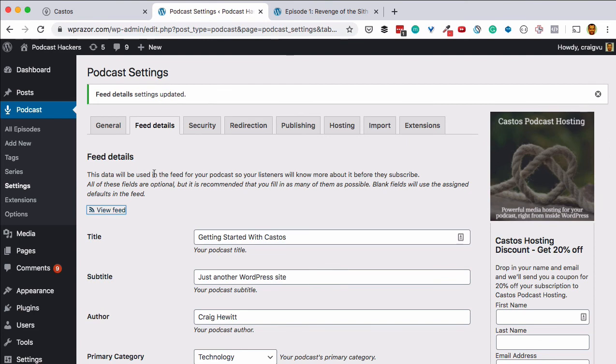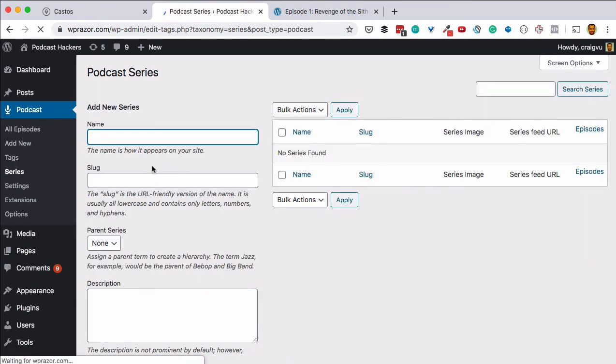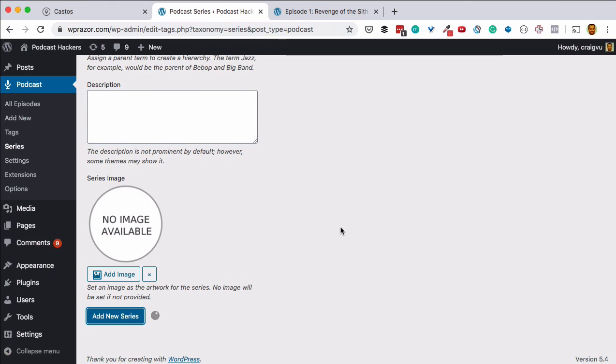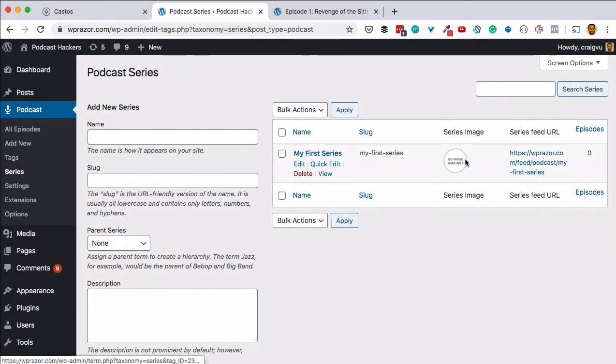So back in WordPress, we're going to talk through one last thing, and that is the series functionality. So if you want to create multiple podcasts on a single WordPress site, you certainly can. All of those can be hosted in the same Castos account. And so we'll go through the process of setting up a new series now and publishing an episode to it. So we'll call this My First Series and hit save. And you see that this is created over here.